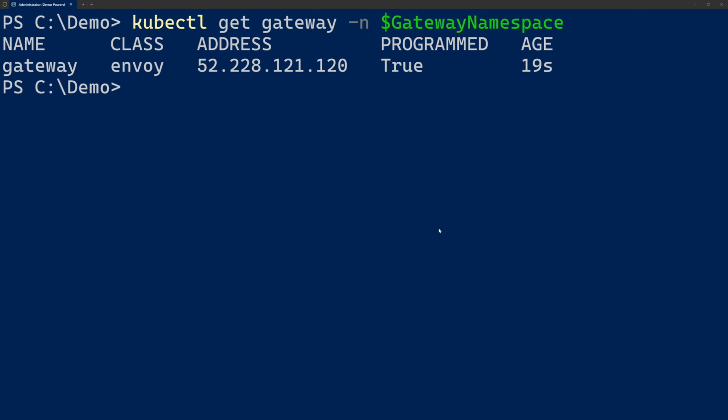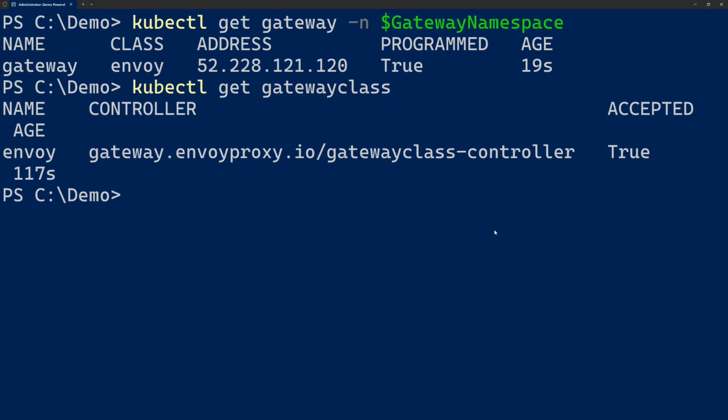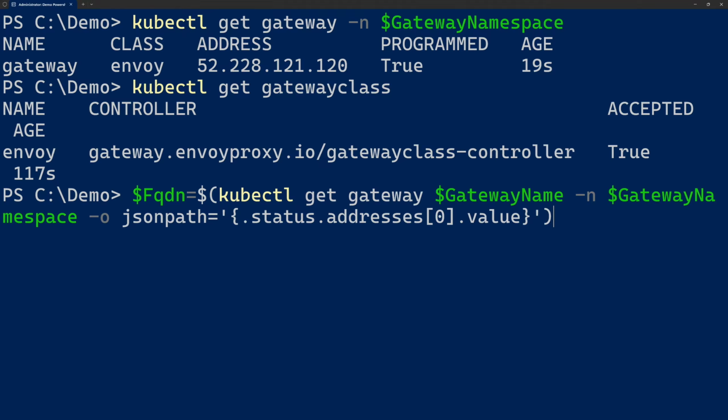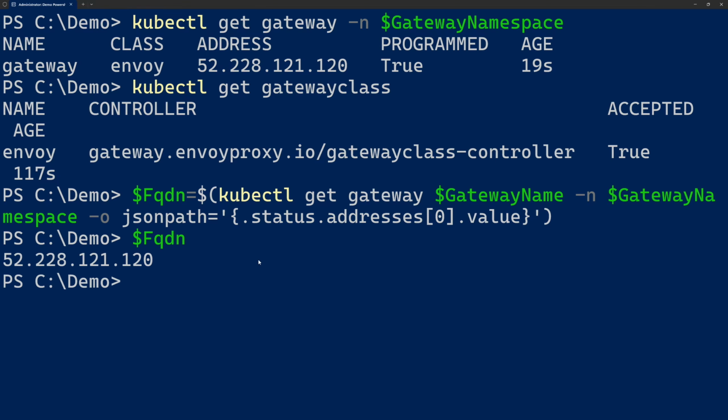If we now take a look at our gateway class, we can see the same. Here it's called accepted, but it's also set to true. This means we have the link from the gateway to the gateway class. What we could also do is we can query the IP address from the gateway and save it in a variable if that's what we want to do. But today we're using the URL, so we only need this IP address to configure our DNS. And that's what we're going to do next.